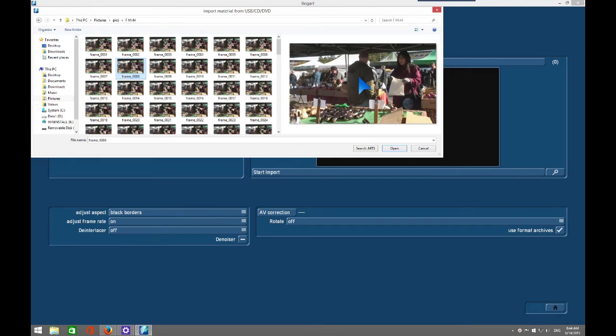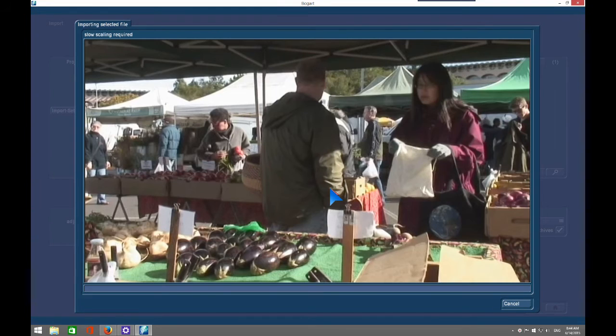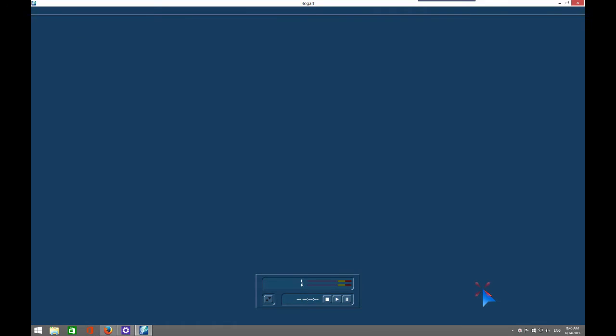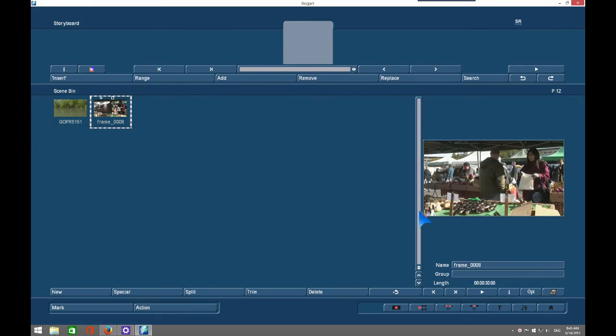Now let's click on this. You can see a photo from the farmer's market. Go ahead and open that. So this is a JPEG photo. It does indicate that there is a format mismatch. See that up here? The original photo is 853 by 480, but I can match that. So again, we can match that and have it adjusted. And we start import, and it goes pretty quick, and it's going to drop it in the scene bin. And so that's how easy it is now to import photos into your Casablanca video projects.